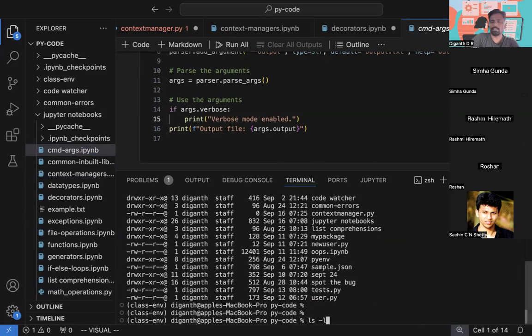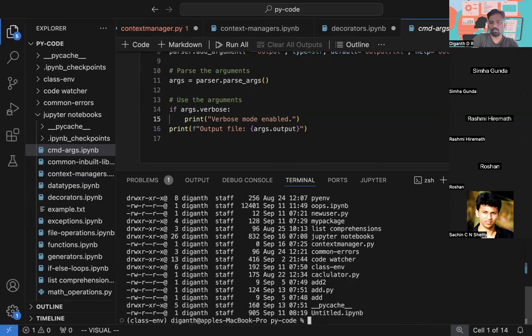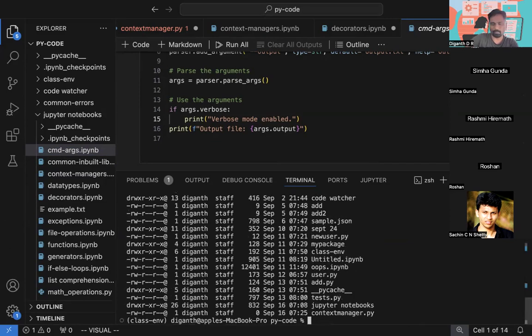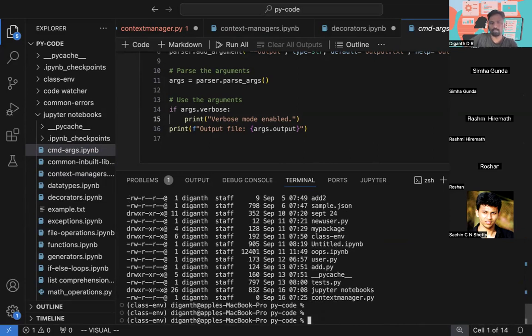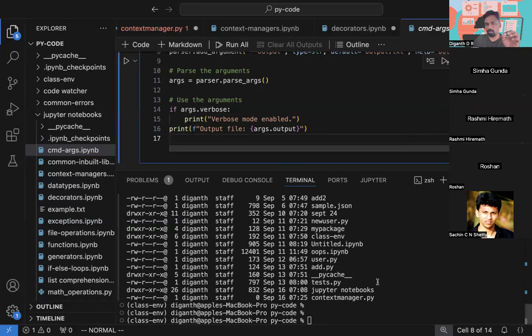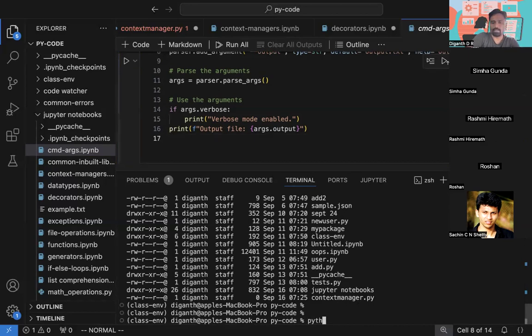So how do you pass these arguments? I can use, say, -r like this to reverse the order. I can also use -t to sort according to time, or I can use simply ls -lrt, which is the same thing. So these are all called arguments, command line arguments. So how do I write programs in Python which can take arguments? For example, I can write, say, python add.py and send 2 numbers.